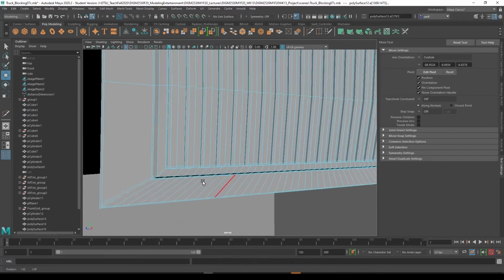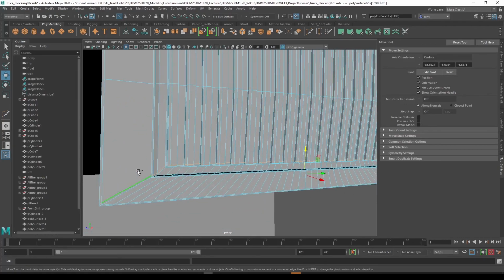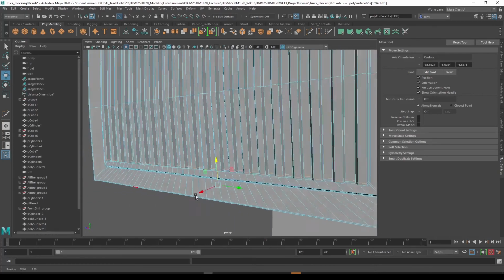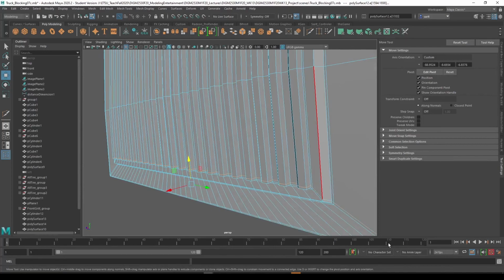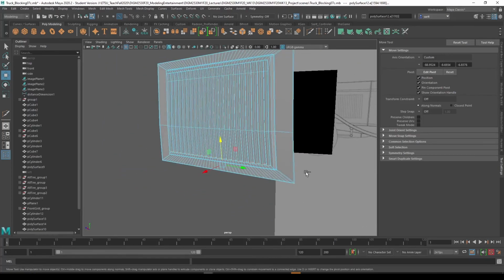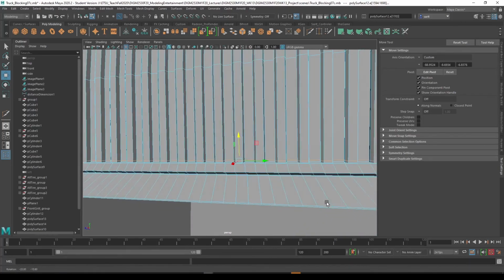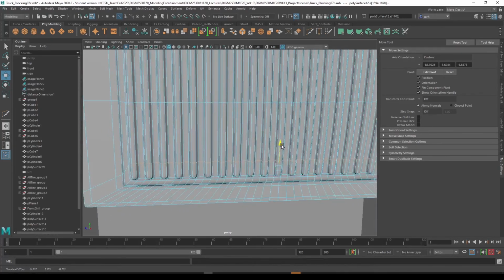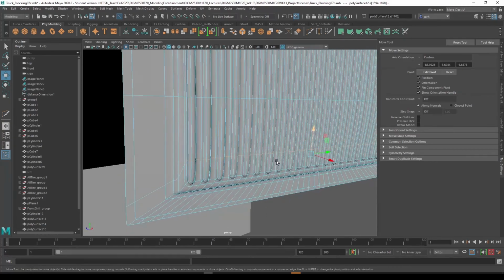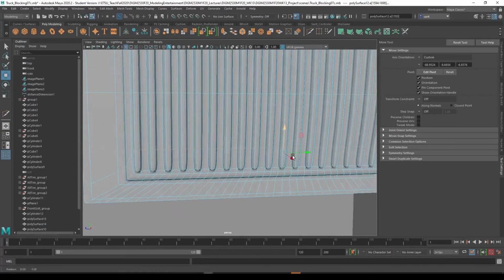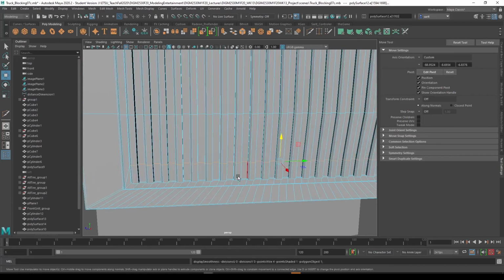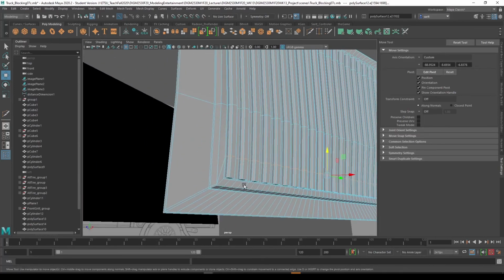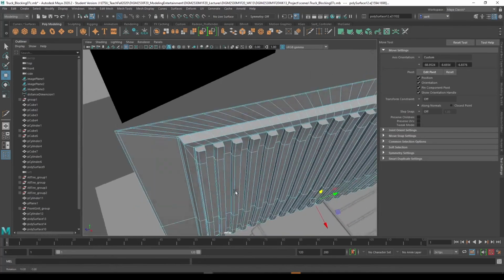Press 1, double click on that loop, and subtract. Here we go. Subtract it. Okay. And then press 3 so that you can see how much curve you want. Here we go, that's it. So I think we are good at the moment. Go back to 1.